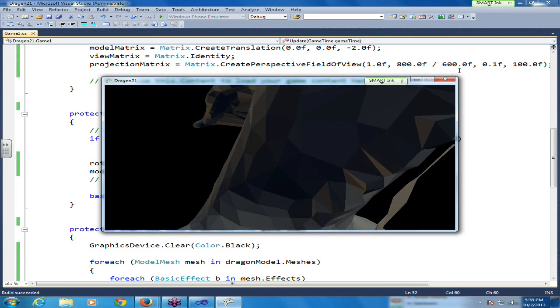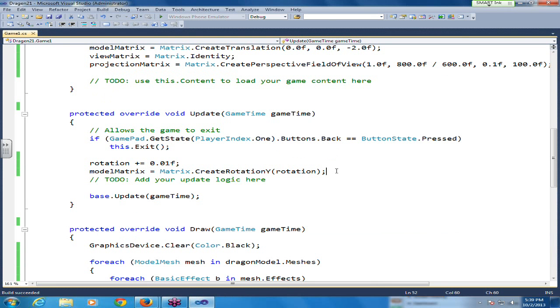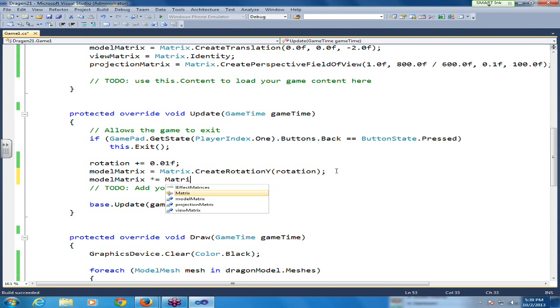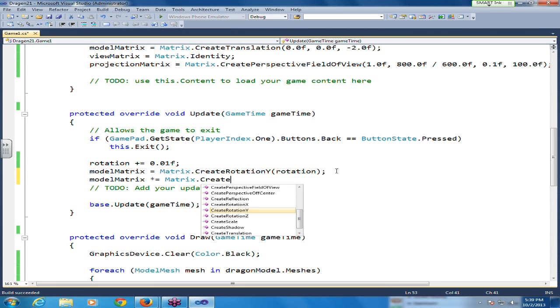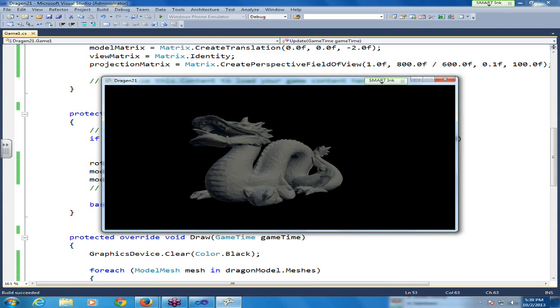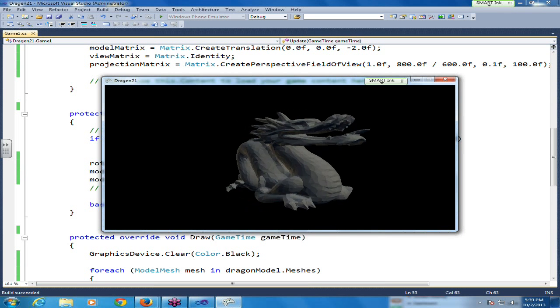Okay? So what do we want to do first? Translate or rotate? Rotate. Rotate and then translate. So watch how we do that. If I want to combine things together, times equals Create Translate 0, 0, negative 2, something like that. That's fine. And we get a rotating dragon. Okay? It's beautiful. It's beautiful.